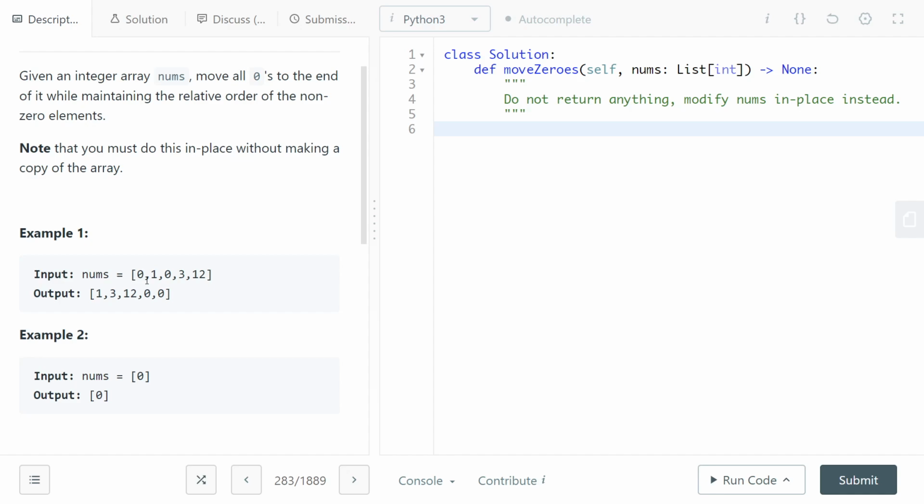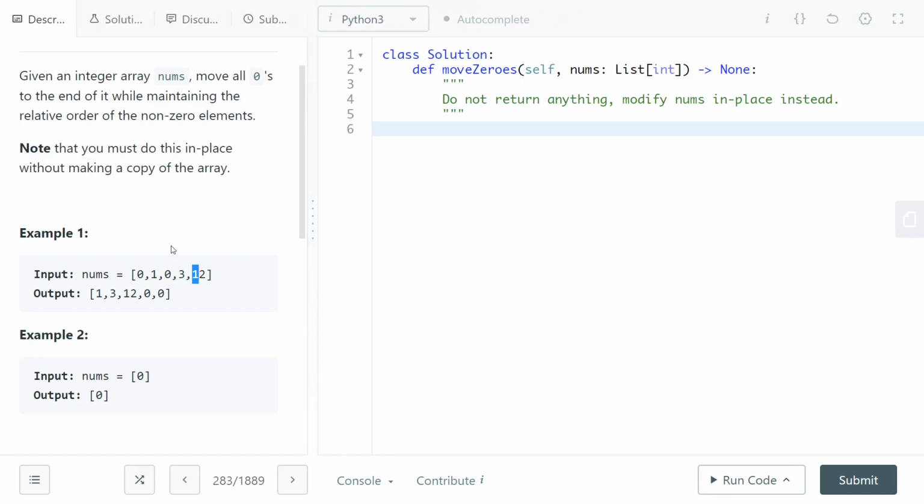If we have this array which is 0, 1, 0, 3, 12, what we would do is we would move these zeros to the end of the array. And then the modified array would be 1, 3, 12, 0, and 0. And here what we also have to do is preserve the order that these non-zero elements appear in. So we have 1, 3, and 12, and we preserve this order, and then we have zeros at the end. And we also have to do this without making a new copy of the array. So we would be doing this in place.